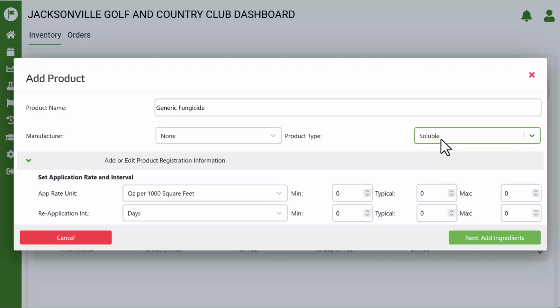So your wettable powders, your dry materials that you actually still spray, those would be soluble materials. Even things like fertilizers like urea or ammonium sulfate, they're a dry product that dissolves in the water. Granular products are things that you put into a spreader. So let's say that this one is a soluble product.